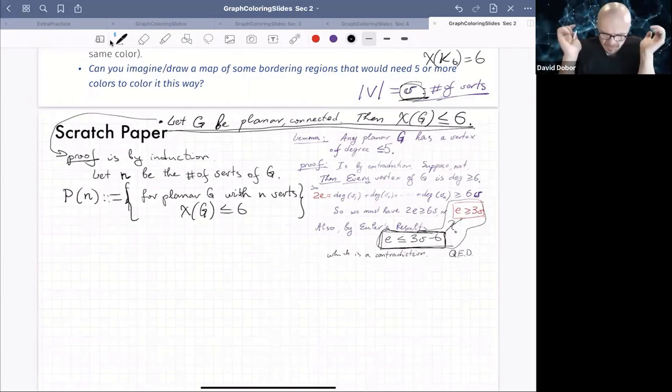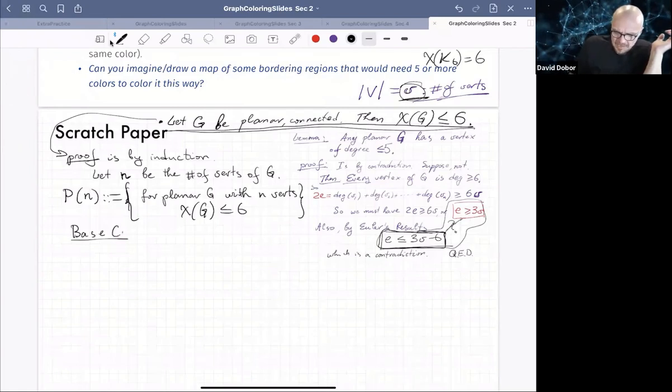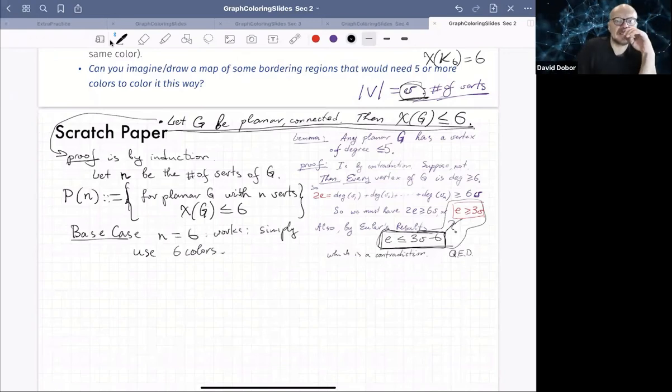Let's get this base case out of the way. We'll take the base case to be n equals 6. It works: just simply use the 6 colors, and we've covered the vertices. That's it. So we only care about graphs that have 7 or more vertices. Let's talk about the inductive step.